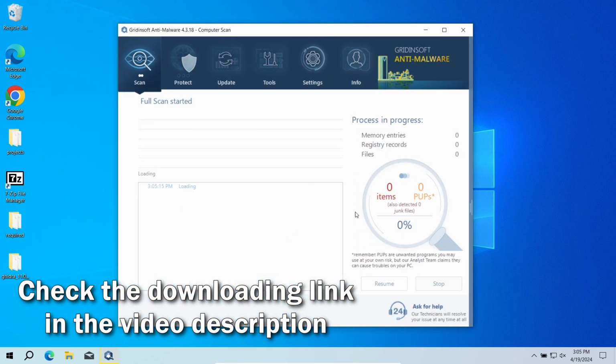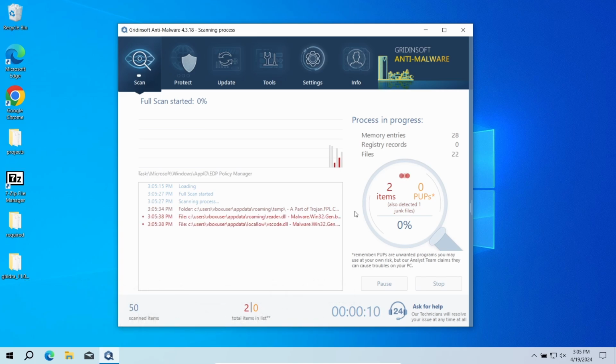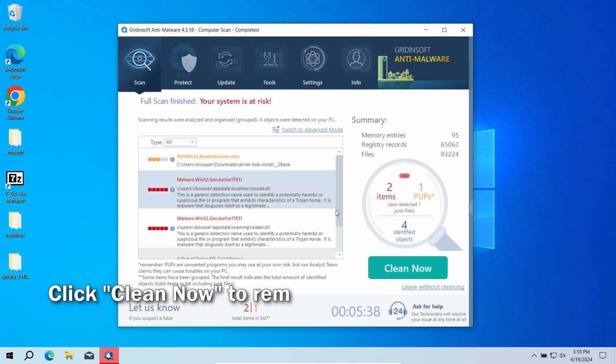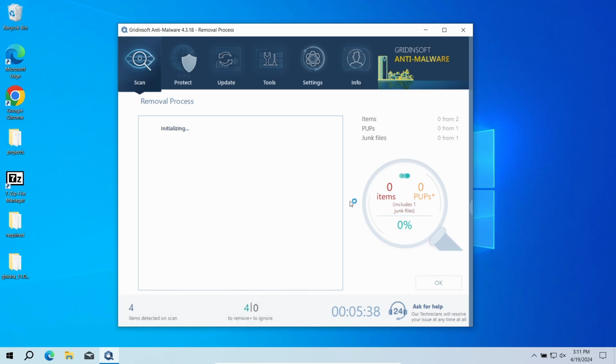Download it by the link in the video description and run a full scan, so the program will go through all the system elements, down to configuration files and hidden folders. The scan will take around 15 minutes. After the scan, click the Clean Now button to remove the detected malware. If no detections appear during the scan, then you have likely seen a false positive detection.